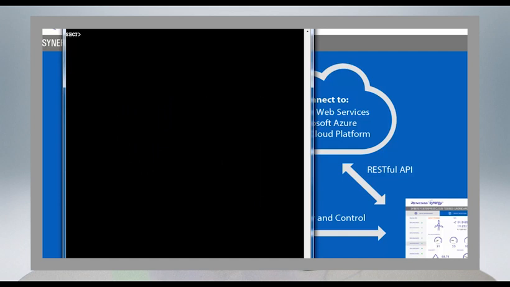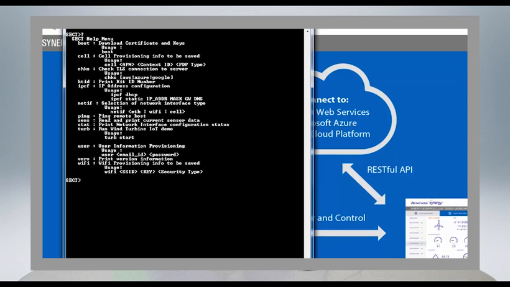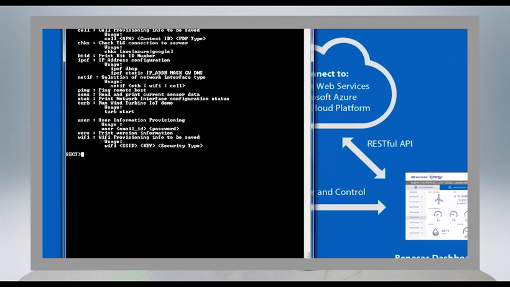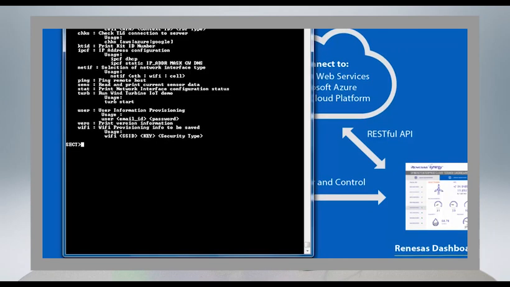Now that you've established a serial connection to your S5D9 board, you can type question mark to see a list of available commands. For Ethernet, no special setup is required other than connecting the Ethernet cable to the S5D9 kit.